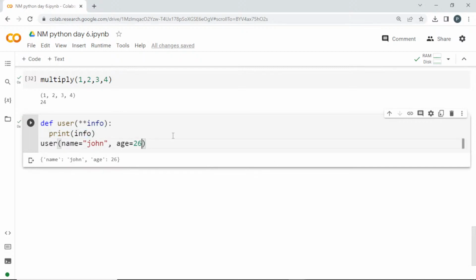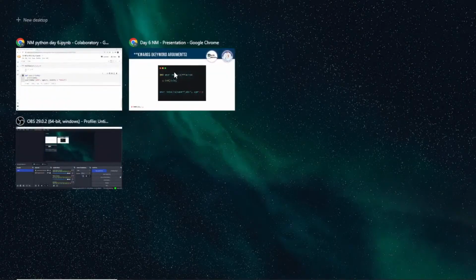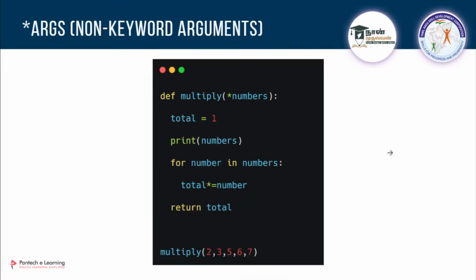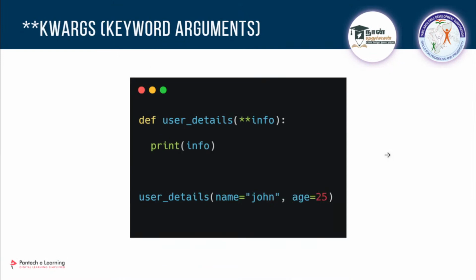So if you pass another thing, it is going to store that also. That's the use of this keyword, the double star. Using double star you can get this. I can store another thing, country equal to India. So this will help me to create a dictionary. Is it clear about this? Both of these things, one star and double star, args and kwargs.